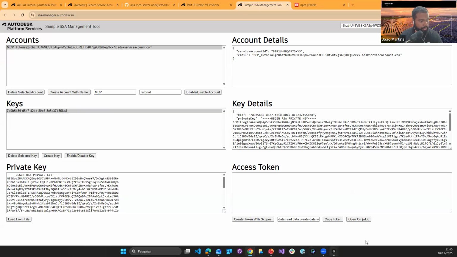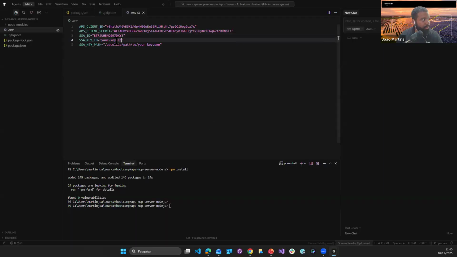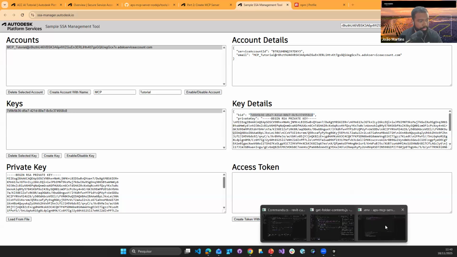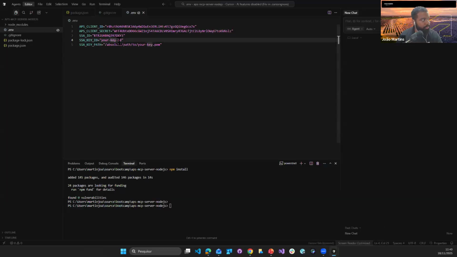Let me see if I just copy this. It works. No. Let me copy from here. And the absolute path to my private key.